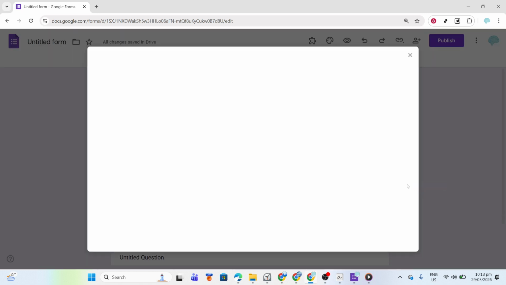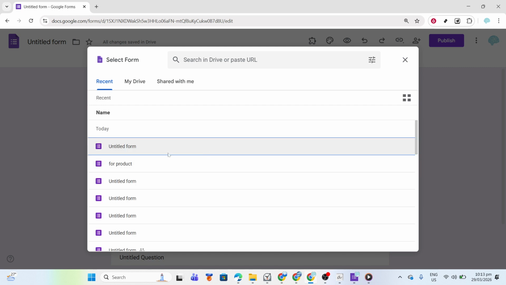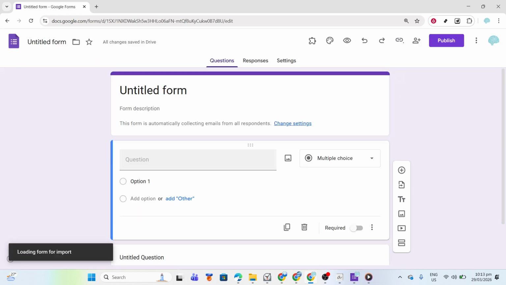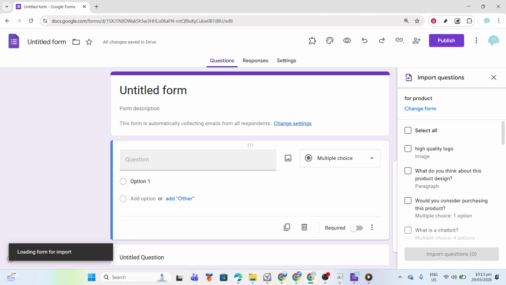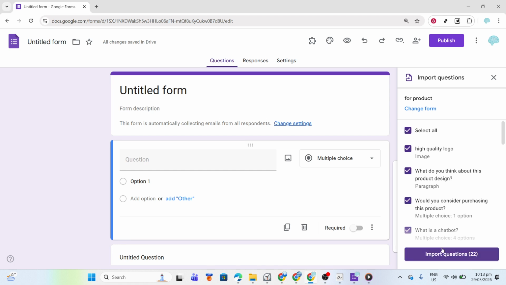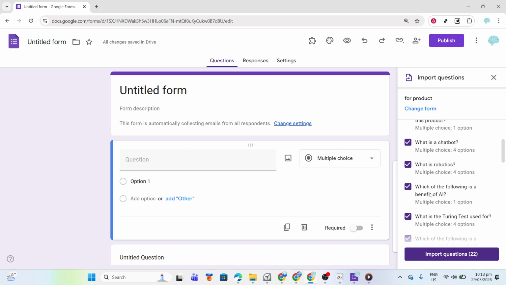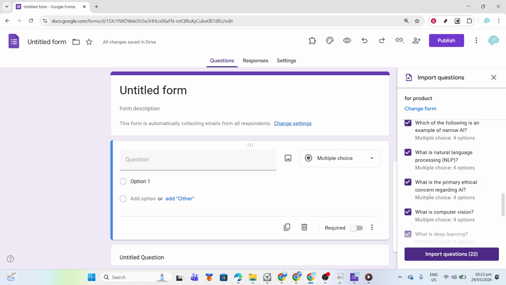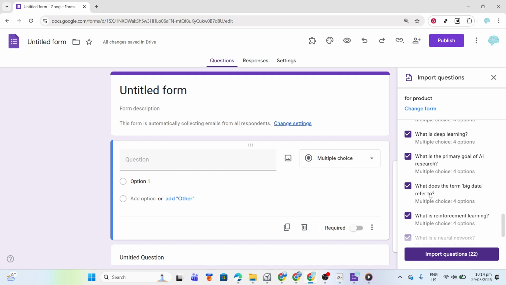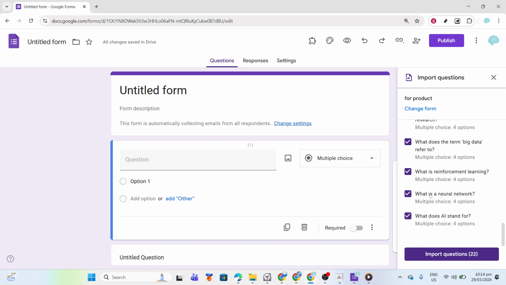When the import panel opens, select the source form, the one that already contains the questions you want. You'll usually see a list of your recent forms, but you can also use the search bar or click through your Drive folders to find the right one. If you manage multiple versions with similar names, hover to preview the title or open another tab to double-check its contents before selecting. After choosing the source form, you'll see a list of its questions.